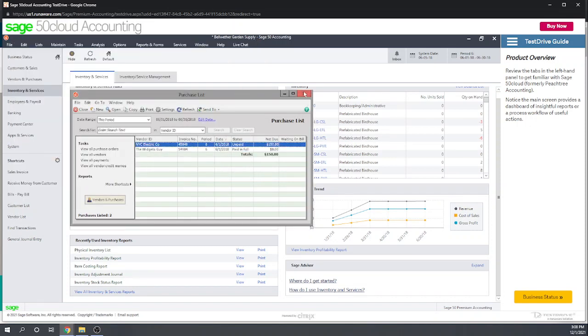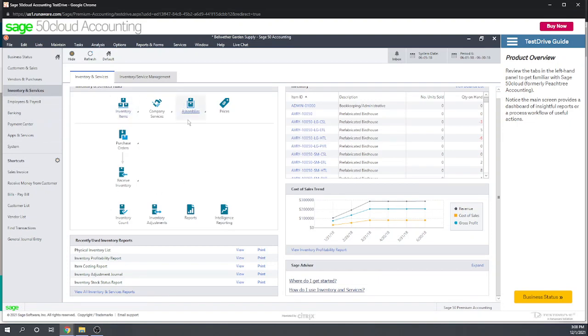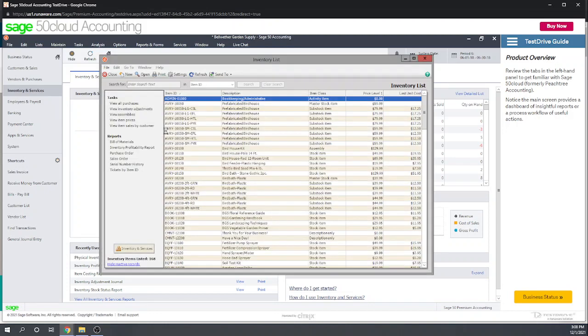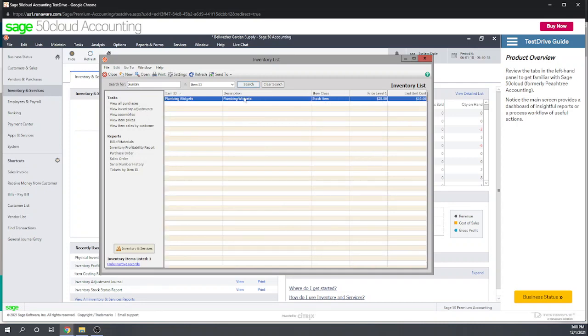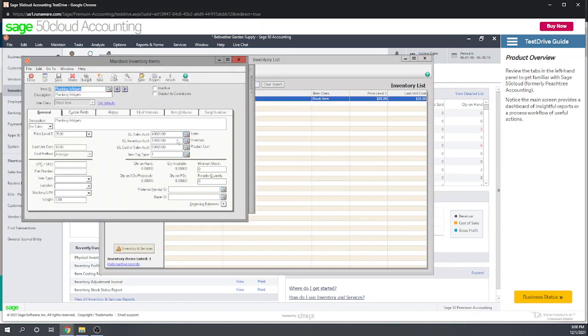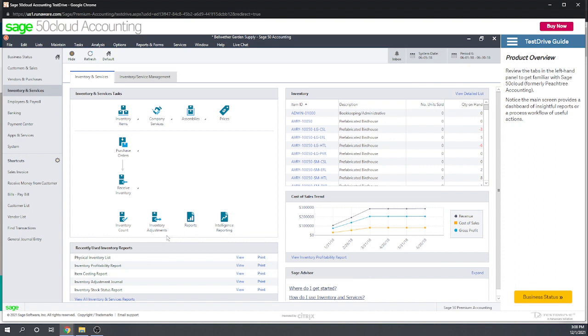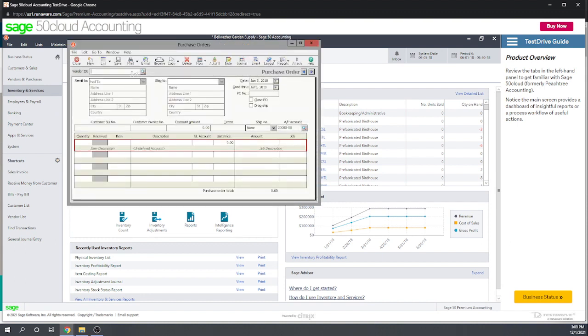Okay, so now if we go to our inventory, view our inventory items, plumbing widgets. Good. So now we're back to no quantity on hand. So let's do this again, but let's use one of the vendors that they've already have set up that seems to work with purchase orders. Okay, so let's create a new purchase order, and this is going to be from the Julia.